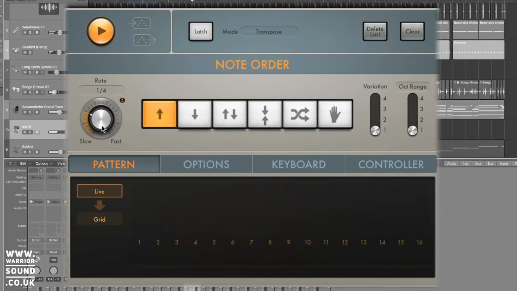So 1/4, far too slow. 1/8's alright. 1/16, just too rapid. The triplets just feel too out of time for the way everything else is working. So 1/8. That's really the decision if we want it to go up and down, repeat up and down, invert, or even go cross.